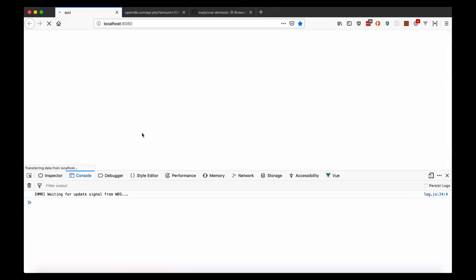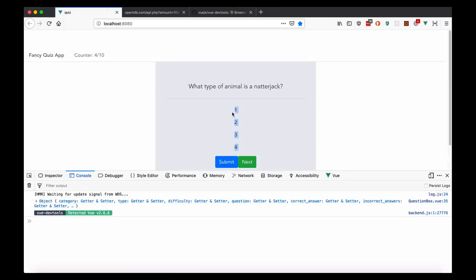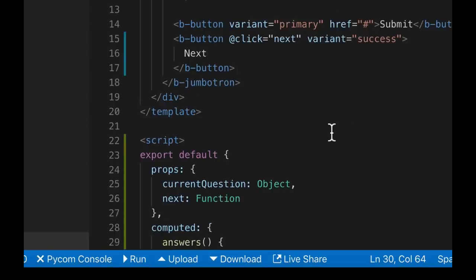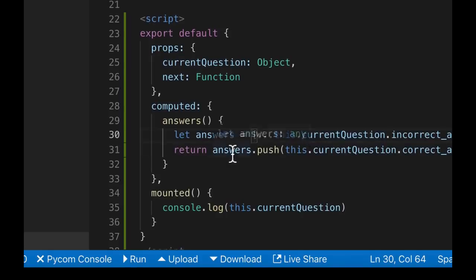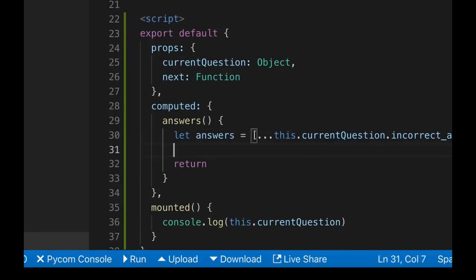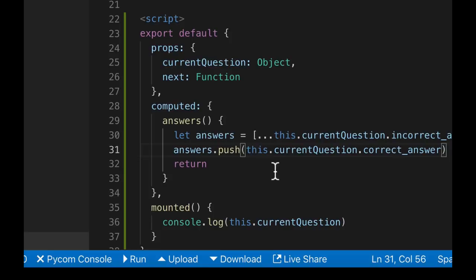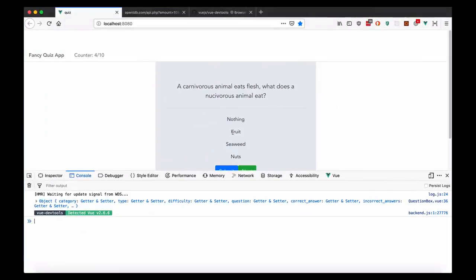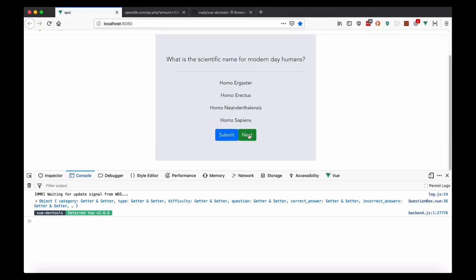These are just old errors, so I'll refresh. So it is fixed, but we're getting just the numbers of the answer and not the answer text. So there's actually another mistake here, and it was in how I returned answers. So I'm going to push the correct answer onto the array first, and now I will return answers. And that should fix the problem. Yep, and now we're getting the correct looping through our answers, and they're all 4 displaying. If we go to the next, it's displaying all our answers.